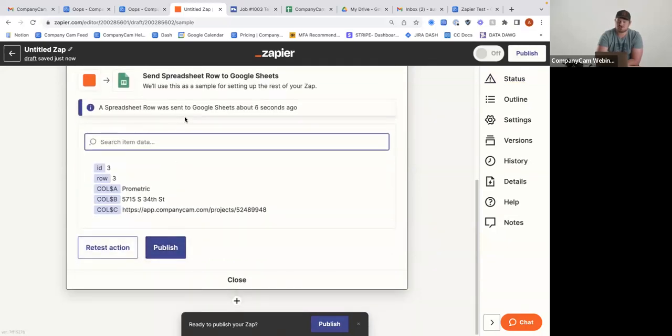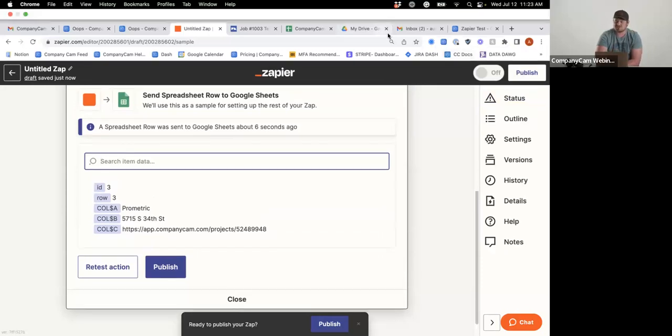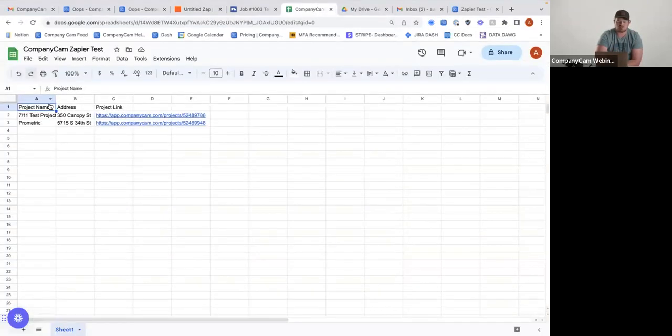Cool. And it says a spreadsheet row has been sent to Google Sheets about 6 seconds ago. And so we'll just go over and check that sheet. And we can see those are the same, that's the same information that we put in, that Pro Metric, that address, and then this is that CompanyCam link out that's provided.